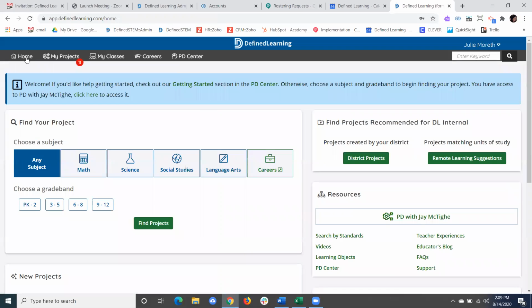The other thing on the homepage that could be super helpful right now: in March, when COVID hit, our curriculum team came together and created remote learning suggestions. These are actual tasks from our site, and what the curriculum team did was take from those performance tasks the projects that were more user-friendly for doing at home.